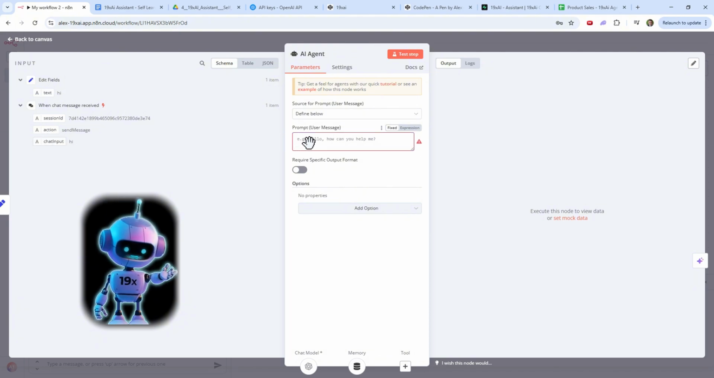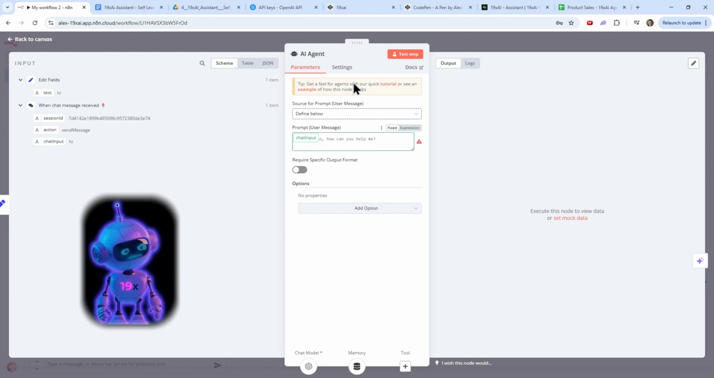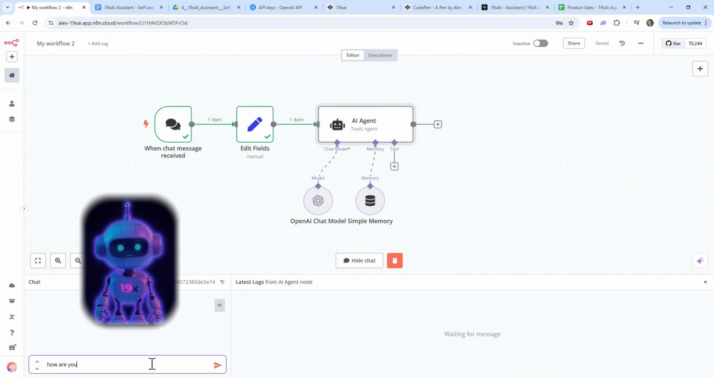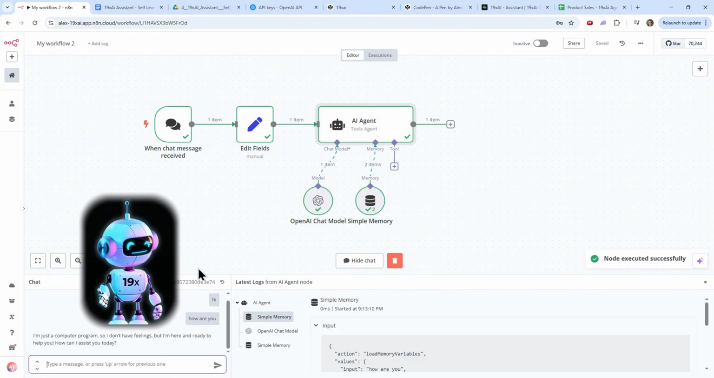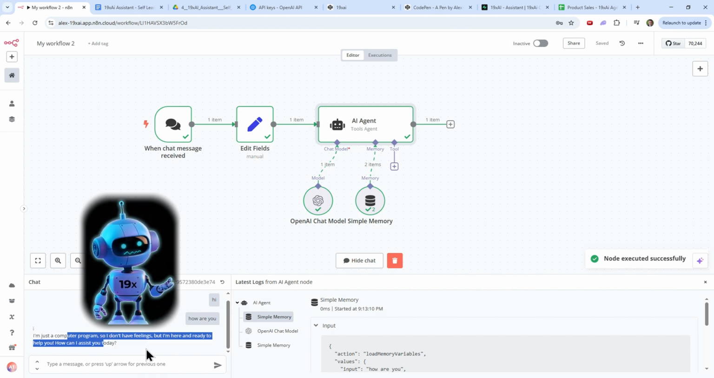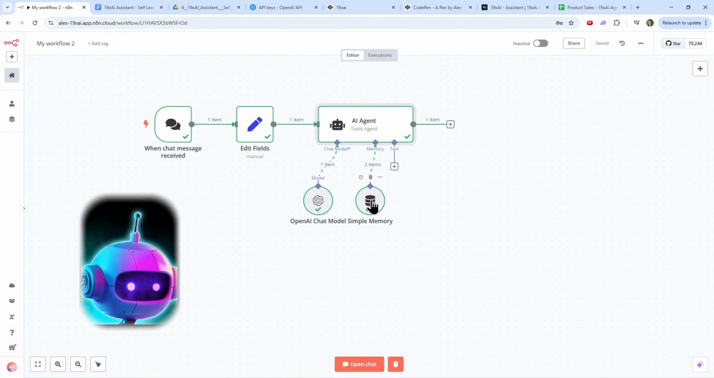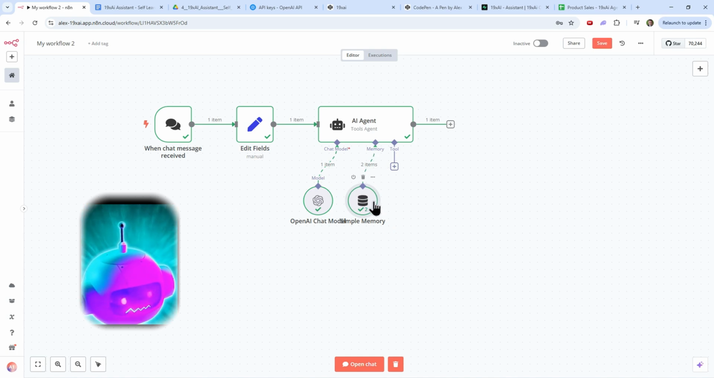We select this, and then we click on Save, and then Open Chat, and then we can just ask it, "How are you?" to see if it can write a response. And you see, yes, it does, so it works. And now we can continue with the setup. Now comes the part that differentiates an AI agent from any AI chatbot, and it's the ability to access tools. So we can add a tool here.